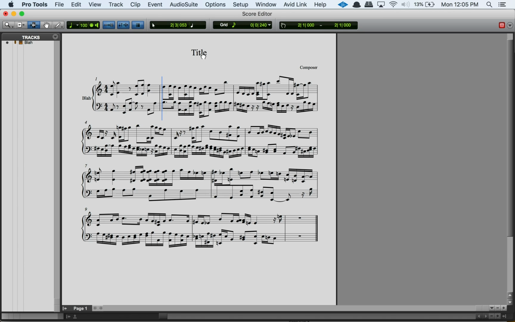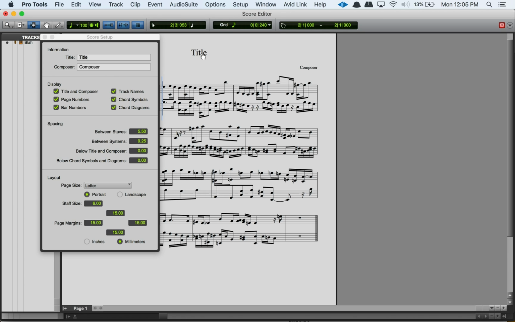You can also double click here to change a lot of information about the piece. So you can change the title and the composer. I forget what this was called, so I'm not going to give it the wrong name here because this is actually taken from a classical composition off the internet. But you can change the name here and it'll populate up here at the top. And so then within the score setup window, besides just changing the title and the composer name, this is all going to be display stuff.